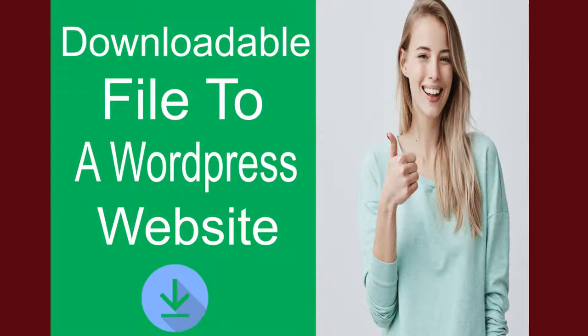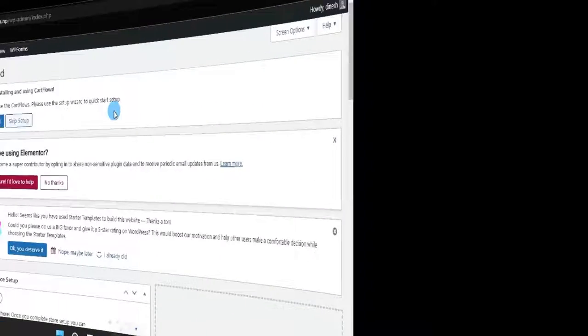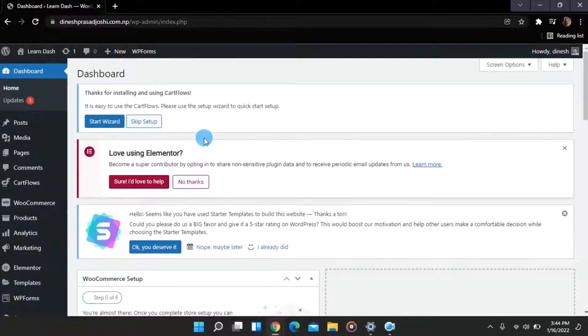From today's video, you will be able to add a download button to your site. Now let's go for adding a downloadable file to our website. Now you can see we are in the dashboard of our website.